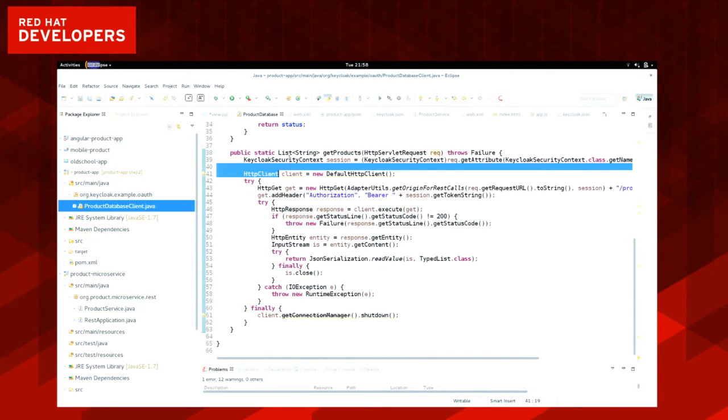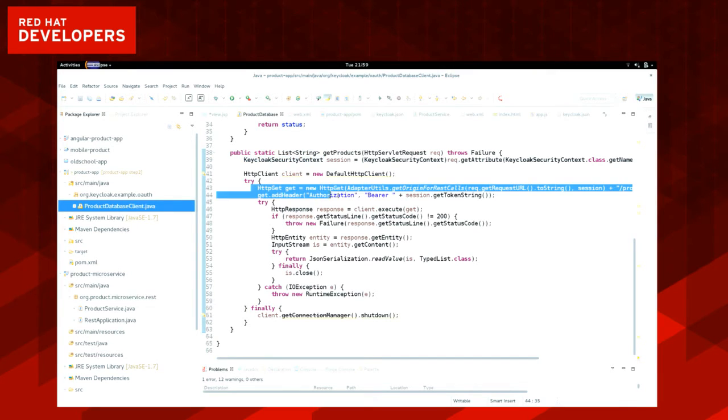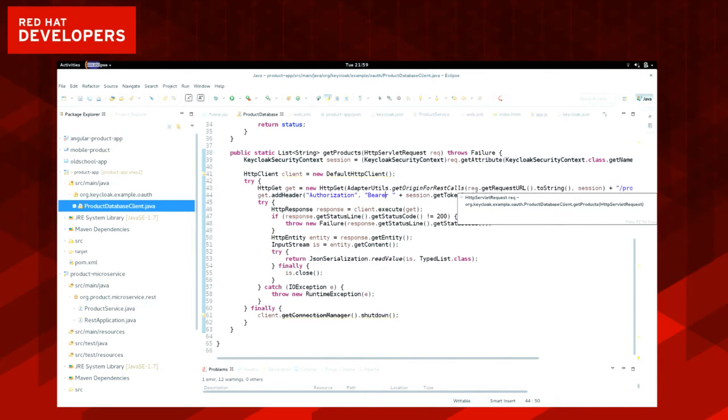a Keycloak security context. And what this security context contains is something really important that I will need to authenticate myself against the microservice: the bearer token that Keycloak assigned to me. And here I just pass that as a header, authorization bearer, and I get my Keycloak security header, and that should be good.